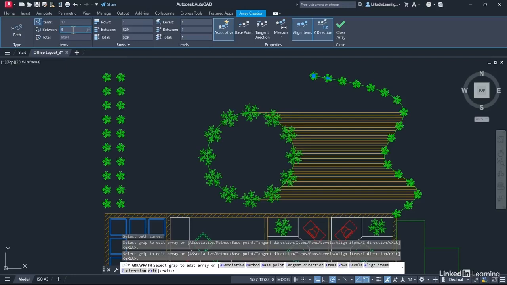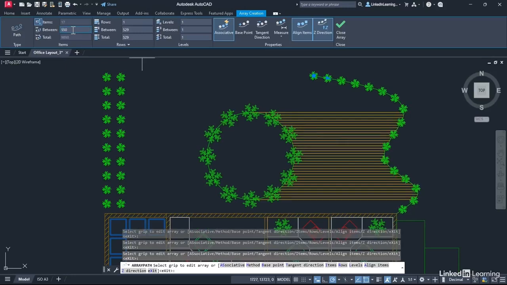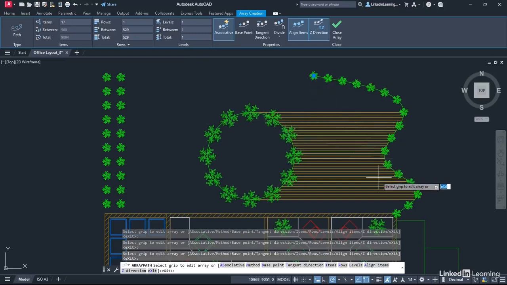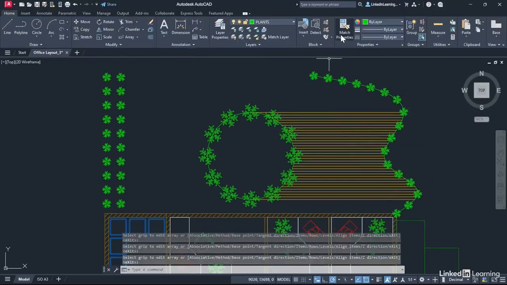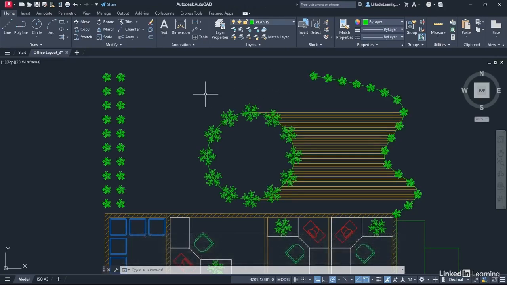If I change that to 550 and press enter, you'll notice it changes slightly because there's no 550 there for it to expand further along that spline. So what I'll do is I'll go back to divide, and we'll leave it at 17 because then we've got a plant at each end of the spline. Close the array, and if we hover over that one, you'll see it's a path array again on the layer Plants. So that's your arrays in AutoCAD.